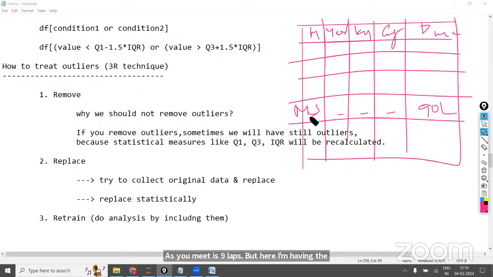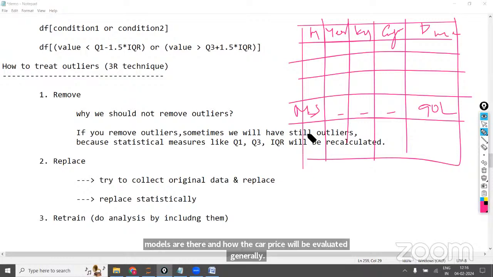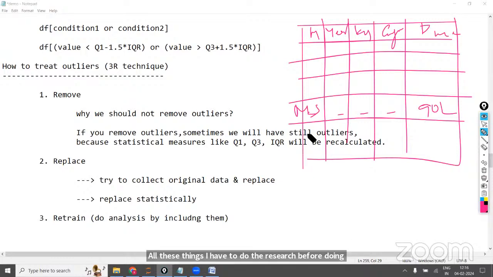Now, I know clearly that a new Mahindra Scorpio is not 90 lakhs. Sir, how do you know? I have to do the research. When I'm working on a car data set, I have to learn about cars: the different cars and models, and how car prices are generally evaluated. I have to do all this research before doing the project. Don't get directly into data cleaning. First, we have to understand the data.